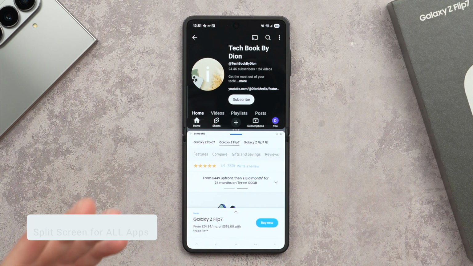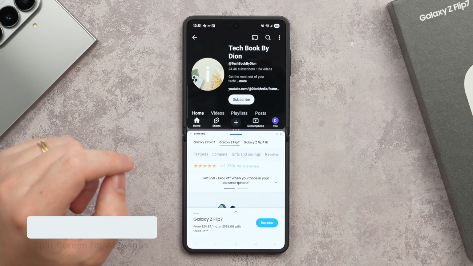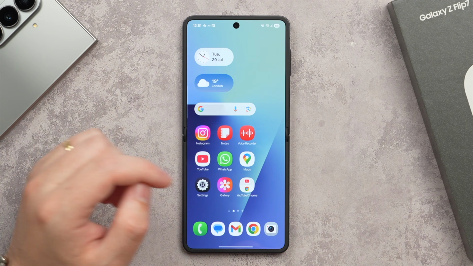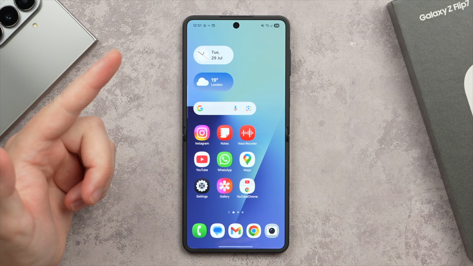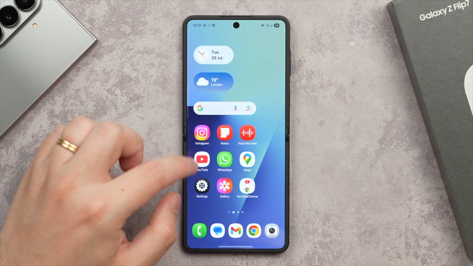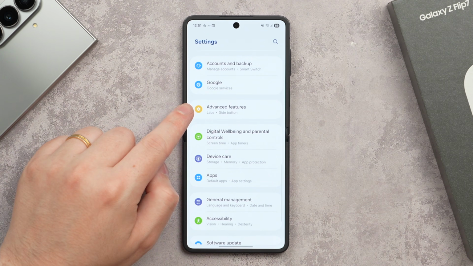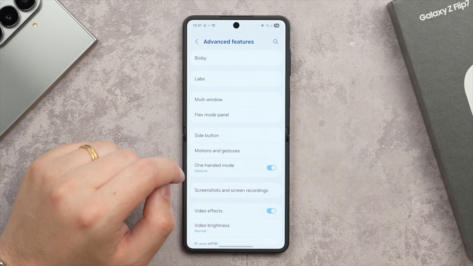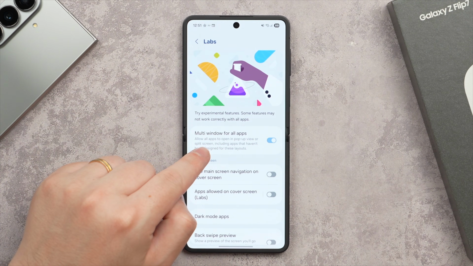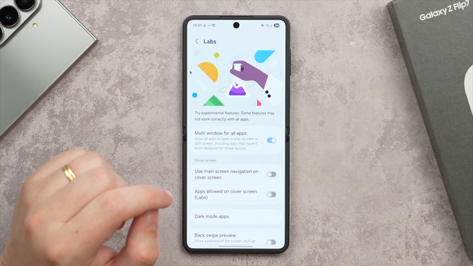And now I want to talk about split screen multitasking on the Flip 7, more specifically a setting that's going to allow for split screen multitasking across all different apps. You may know that by default, things like search and video applications or games won't actually work in split screen view until we enable this setting. So to do this, we're going to jump into settings and then scroll down to where we find advanced features right here. And in here, we are going to tap onto where we find labs. And then you want to turn on multi-window for all apps. And this is going to allow you to run all applications in split screen mode.